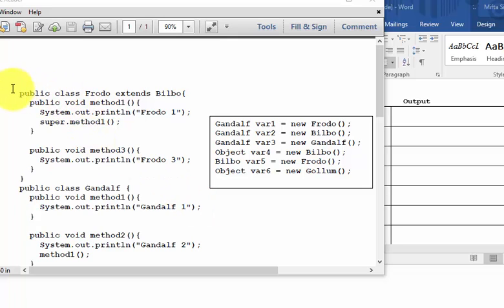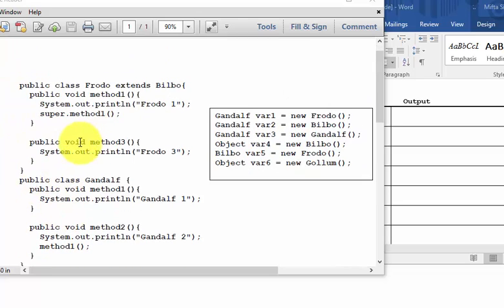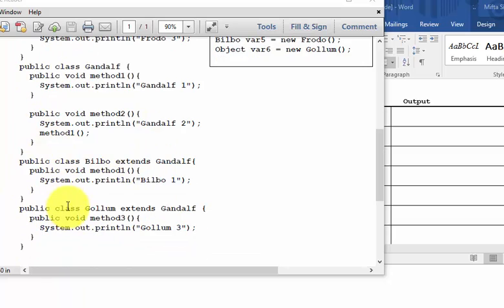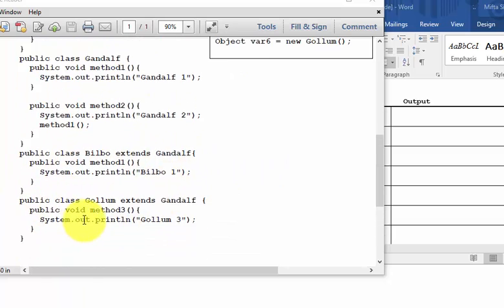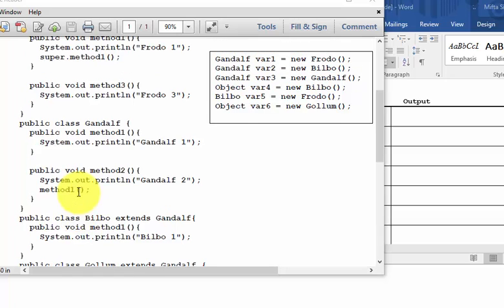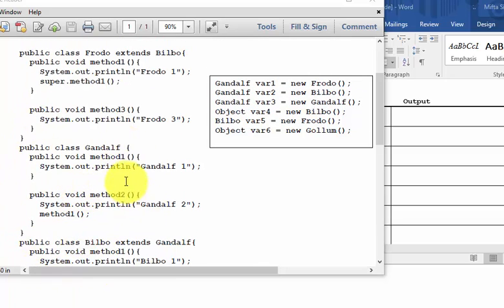So we have a sample program like this. There are several classes. There is Frodo extends Bilbo, Gandalf, then Bilbo extends Gandalf, and Gollum. So each of these classes is extended from something else, Gandalf being the parent class.